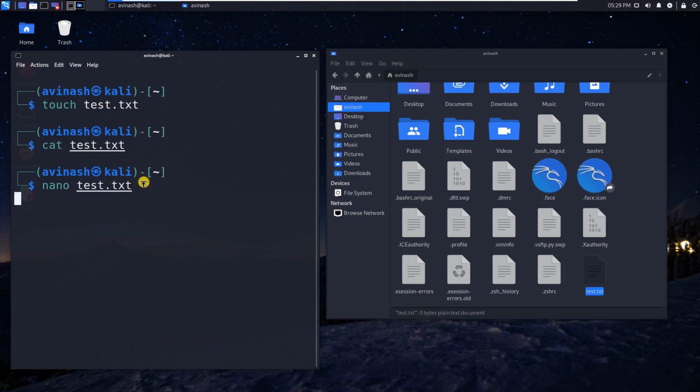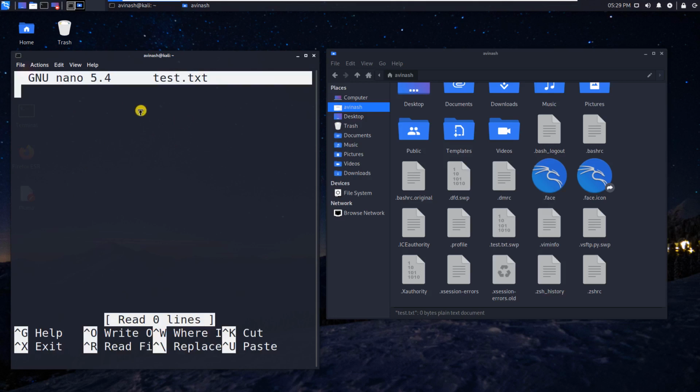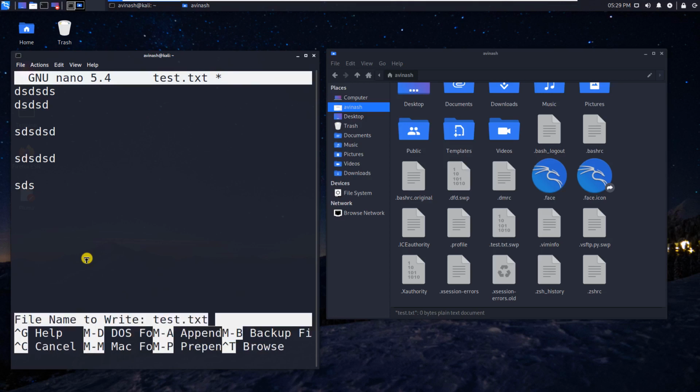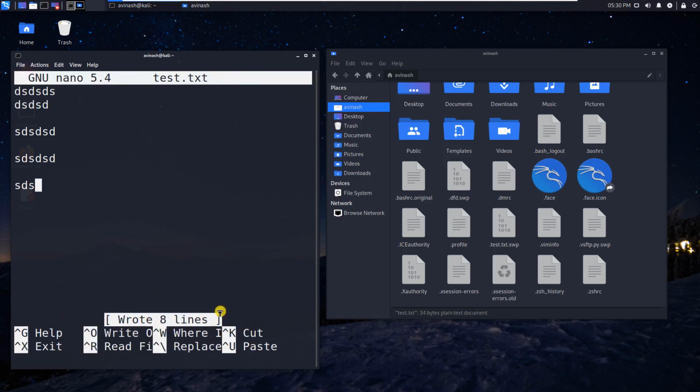So you just say nano test.txt, which is the file you want to edit. Just hit enter, and now you can just type anything that you want with your keyboard. So I type a few random things in here, and then I can use some keyboard shortcuts to work with it. In order to save it, just do Ctrl+O on your keyboard. And then it is asking you to give a file name. We are not going to change the file name. We'll just hit enter, and now it's saved.